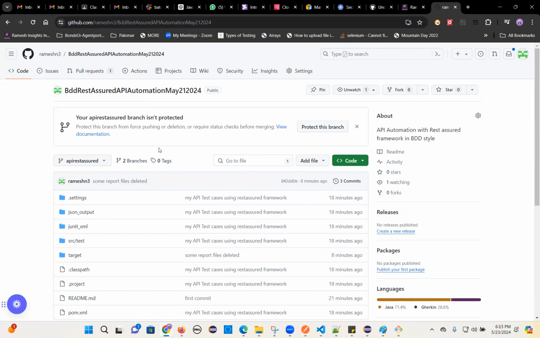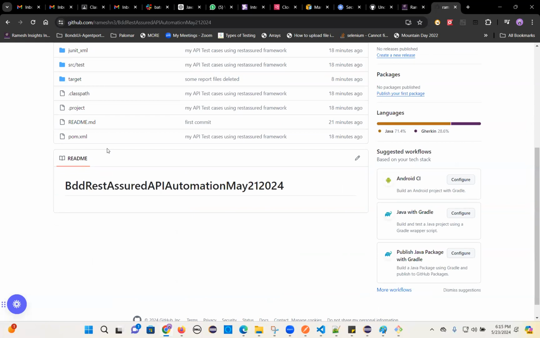So this one. We have your API RestAssured branch, which isn't protected. Anyhow, we are merging this. But this is wrong, yeah, okay.